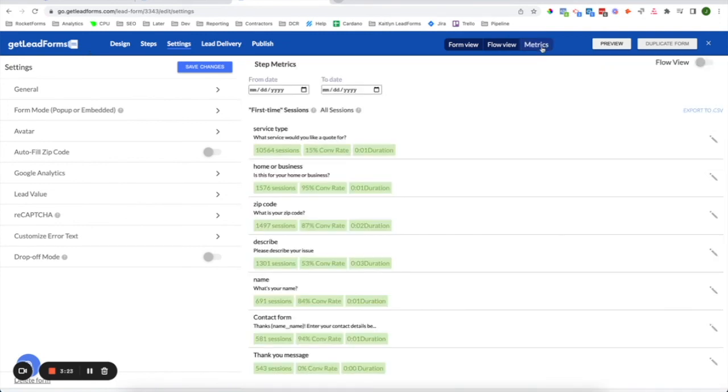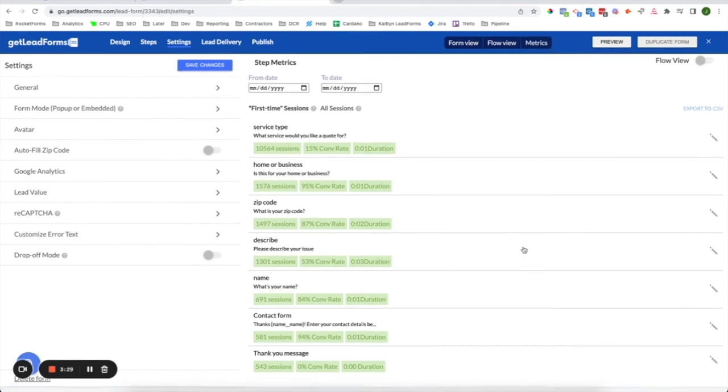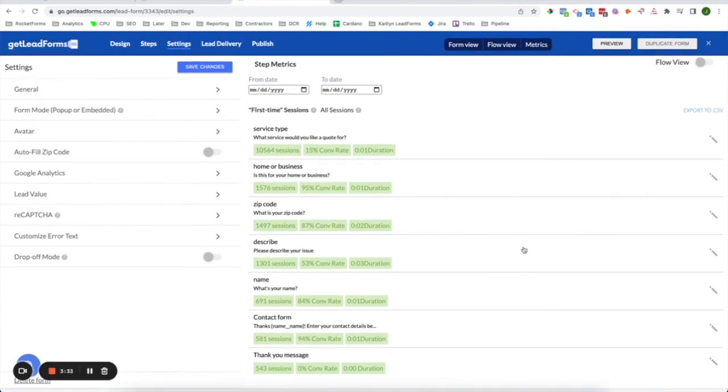If you go into your form and go to this metric section here, you'll see that each step has metrics associated with it, so you can see the conversion rate of each step. If we look here at this form and we see that the describe step has a 53% conversion rate, that's roughly 46% of people getting hung up on this step and not continuing forward. This data gives you a really good sense of where to improve your form so you can get even more leads.